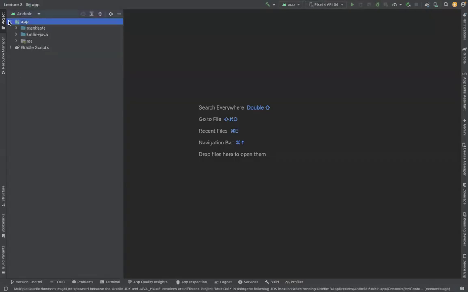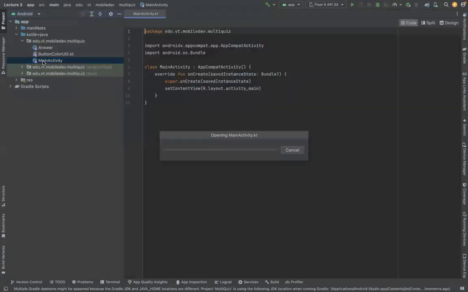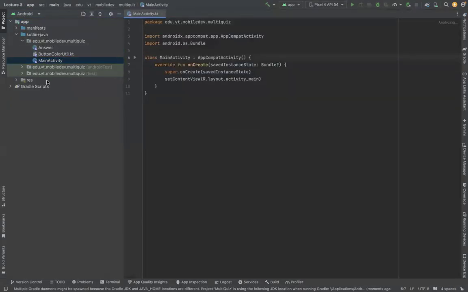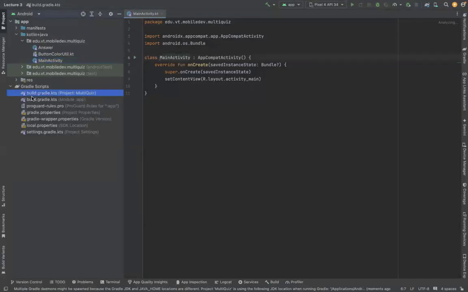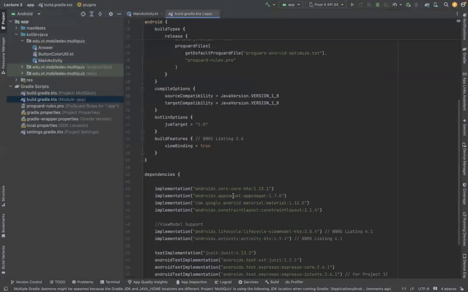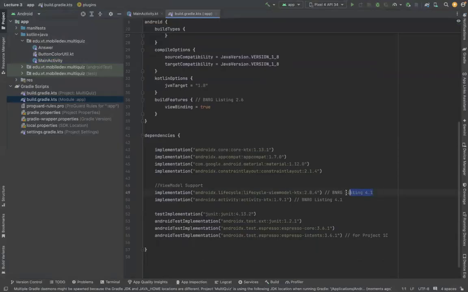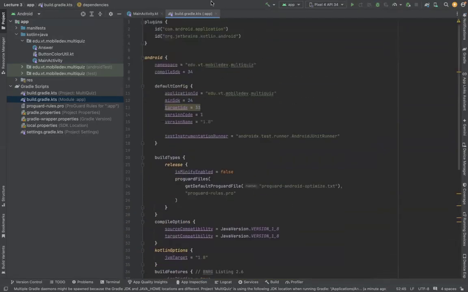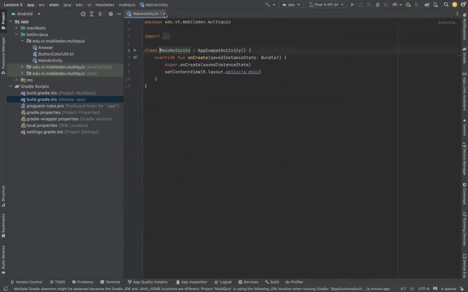So this is the app and this is the template. So we're going to go to the main activity. Nothing is written here. It's just an empty template. But if you look at the Gradle file over here, we did add something, right? So we added the BNRG listing 4.1, and also we added all these things that are necessary, and even things that are going to be important for you to run the test for project 1C, right? So that's why it is important to download the right template.